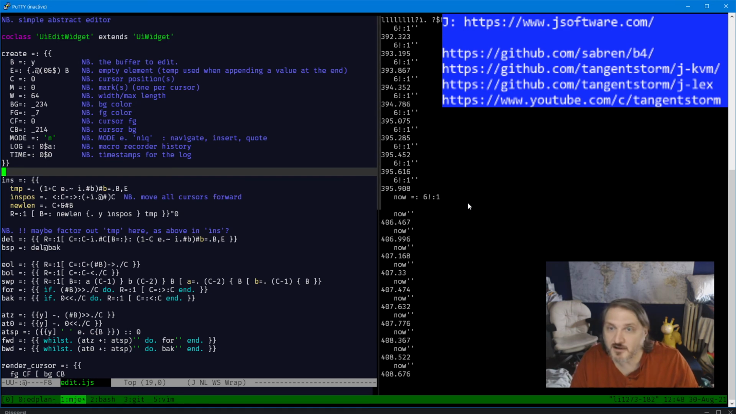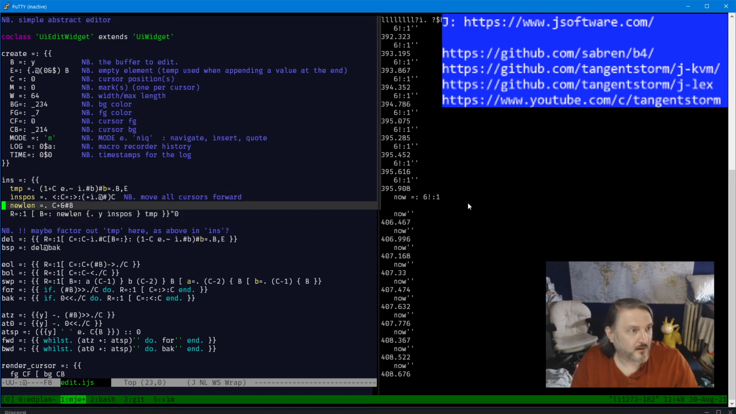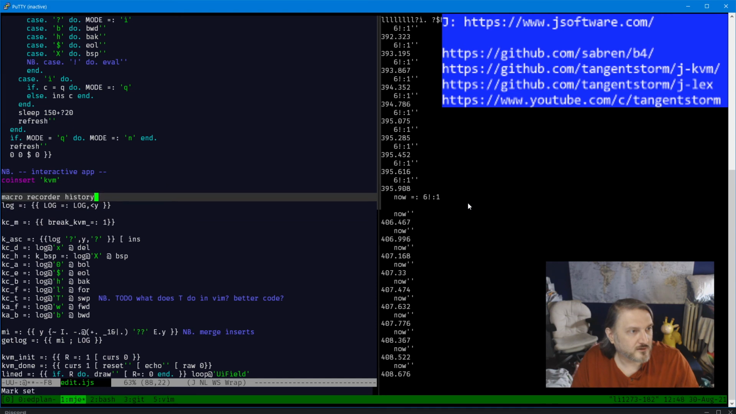Anyway, let's see. Sorry. Got 3 different clipboards here from Emacs and Tmux and the native. Sometimes I get it wrong.